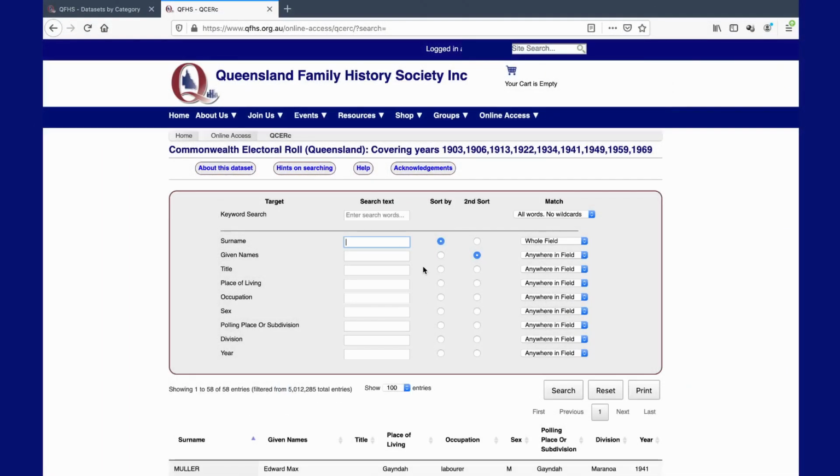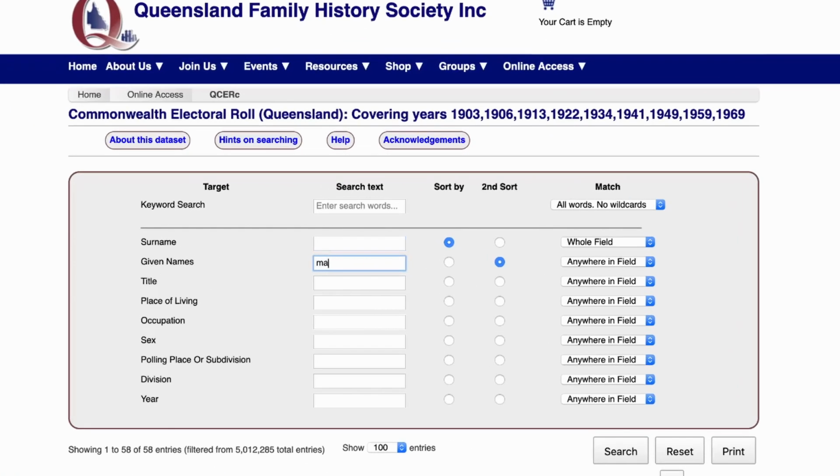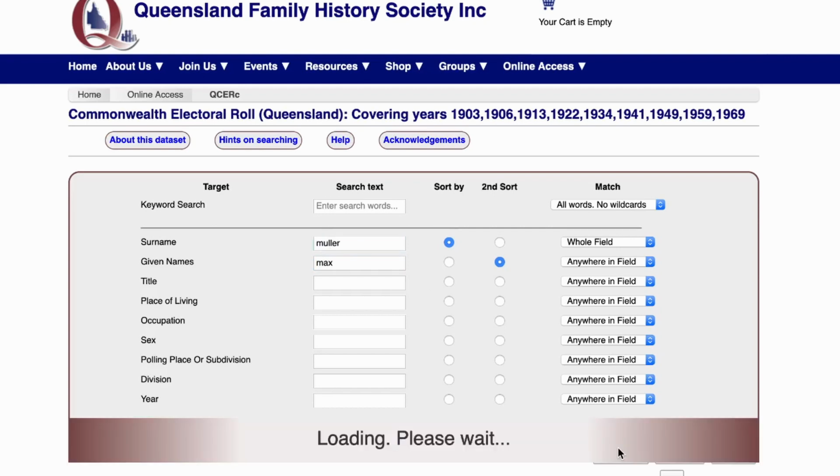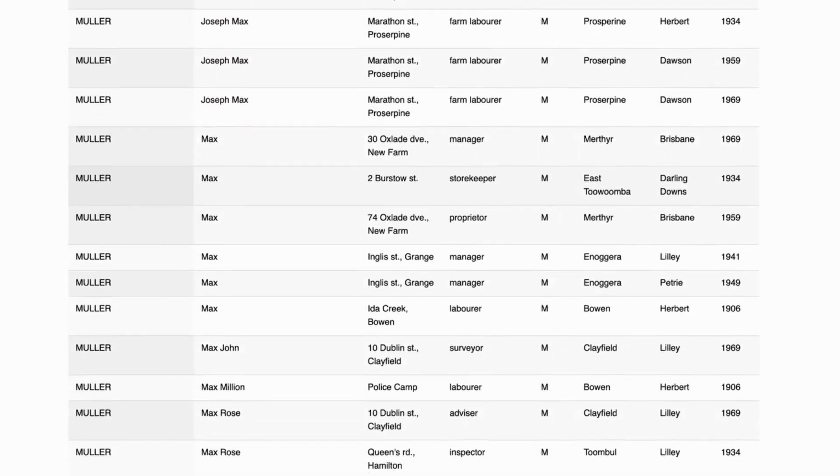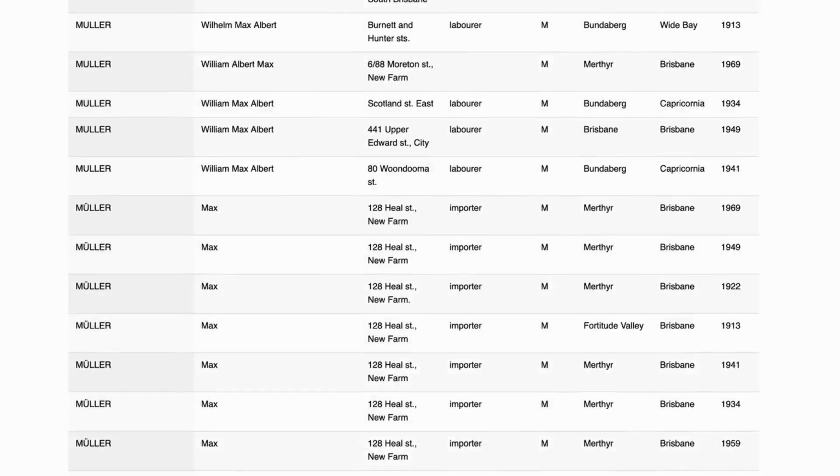If we were looking in the combined electoral roll for a record containing Max Müller, Müller spelt with an umlaut over the U, we can enter Max in the given names field and Muller using an ordinary U in the surname field. The result includes several Max Mullers, and at the end of the list we find a number of records with an umlaut over the U.